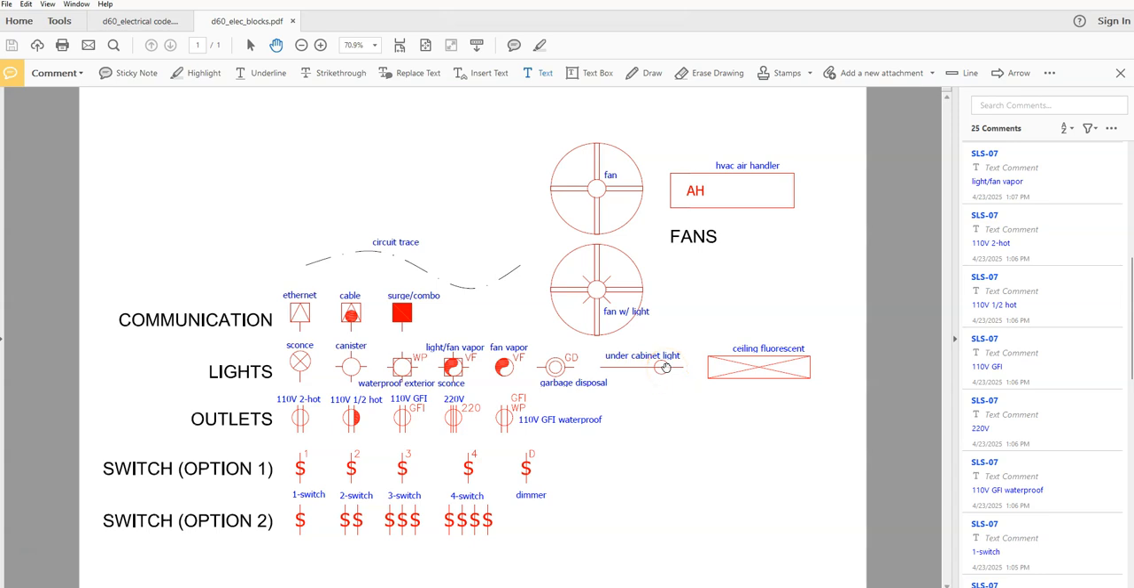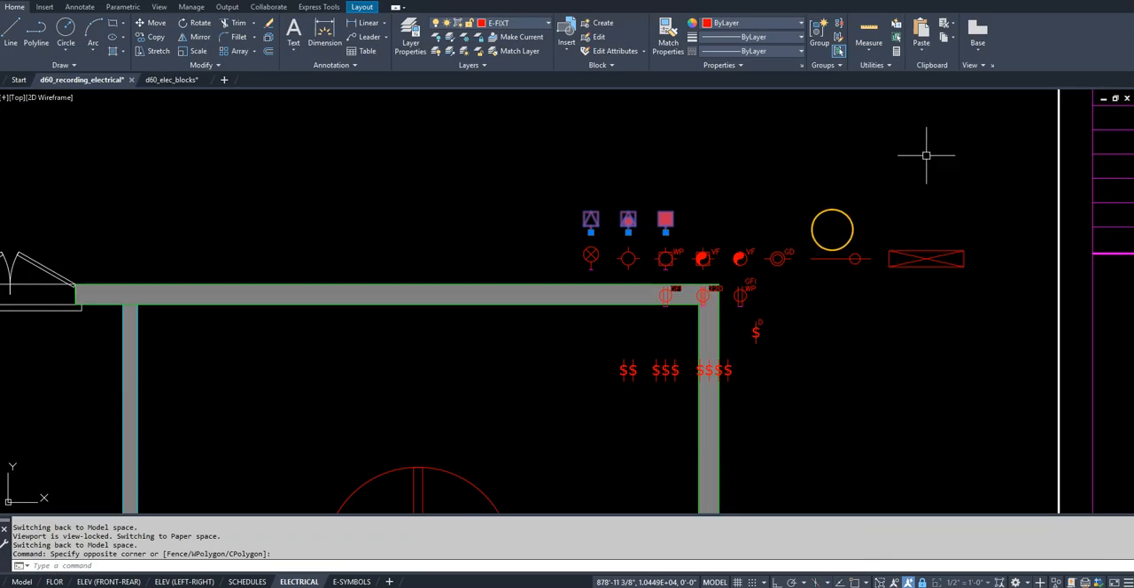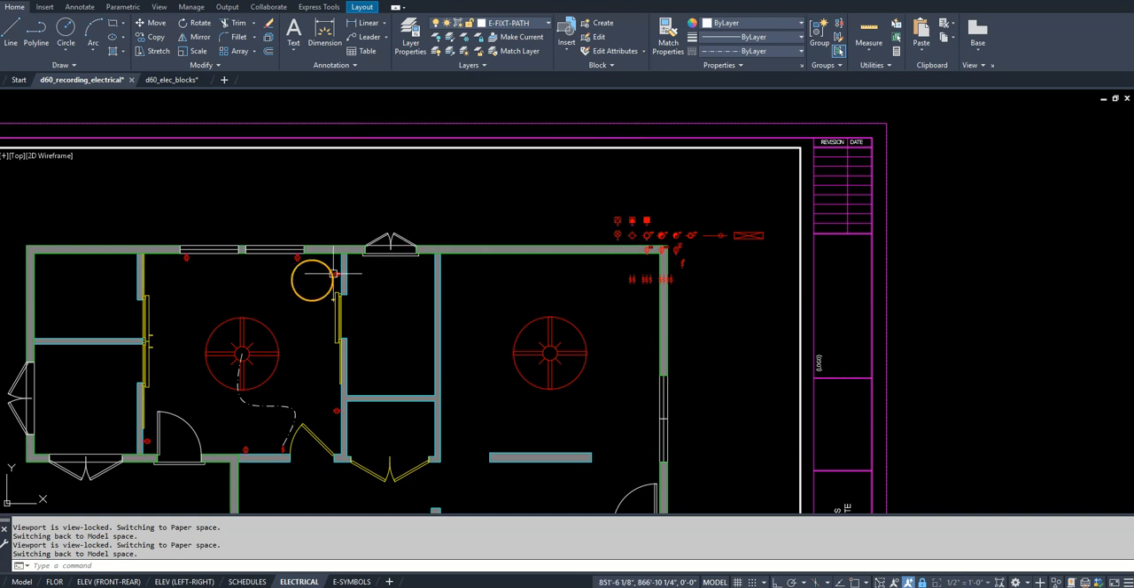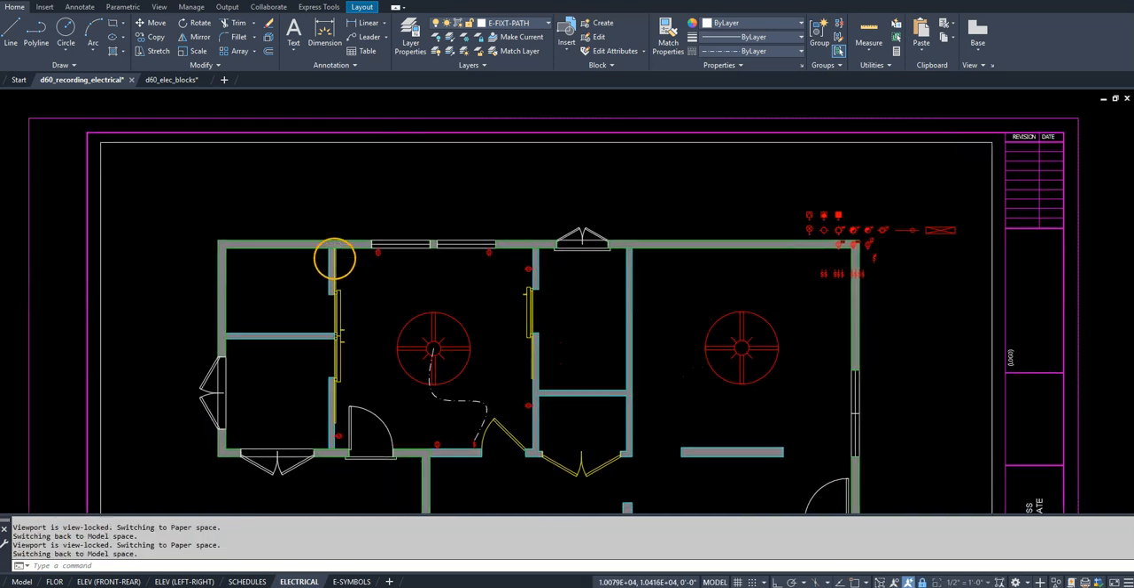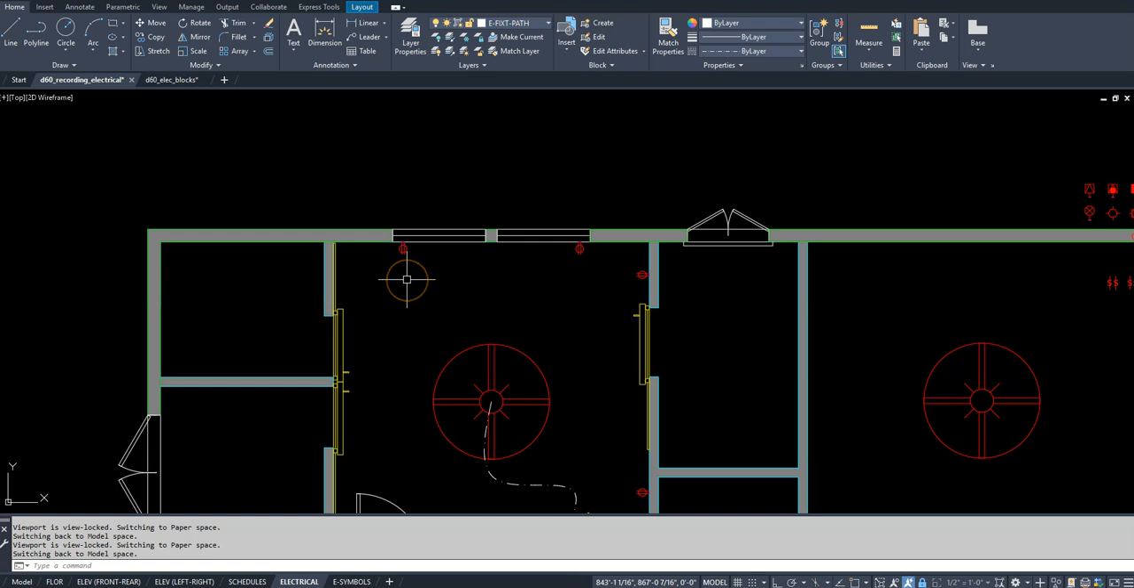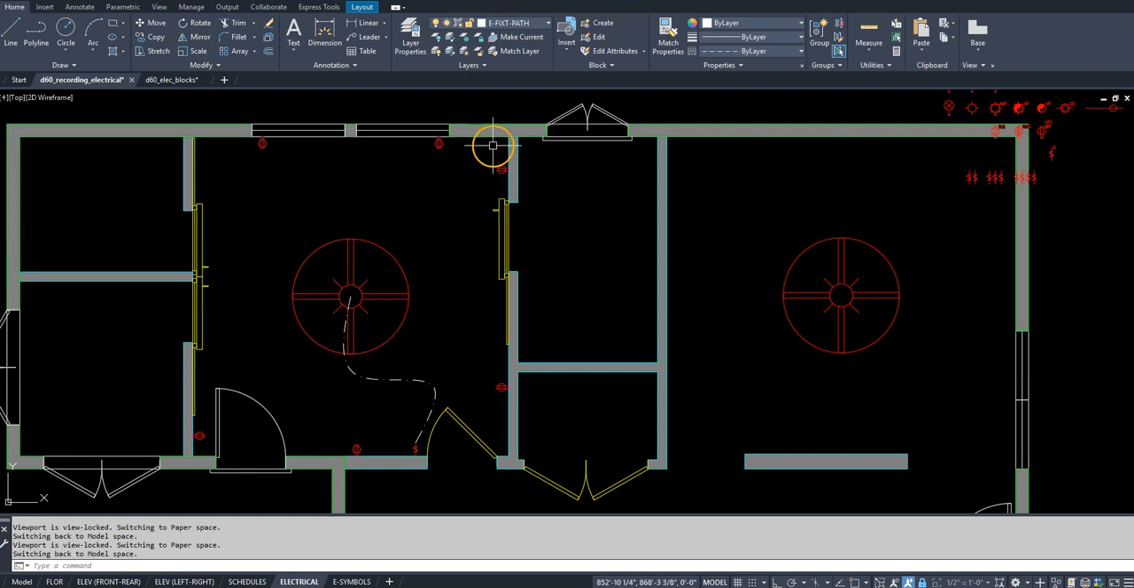Some of you have asked for cabinet lights and ceiling fluorescent lights for your garage. I've provided a symbol for ceiling fluorescent lights for your garage and under cabinet lights for your kitchen. So these are common symbols that you would see for those types of lights. So depending on where you want various outlets, switches, and lights, that is where you will place them in a specific room.